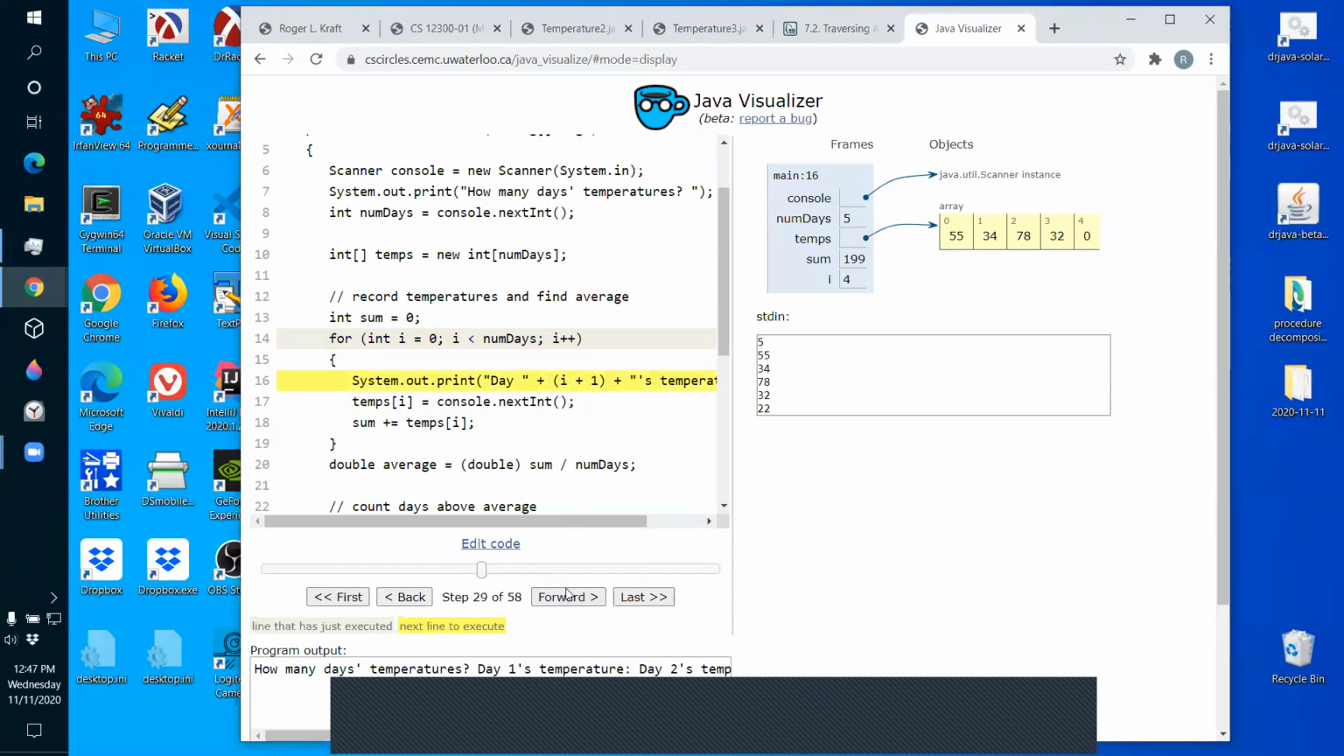So I give a prompt. I is 4, so I'm going to read into slot 4. I'm reading the 22, that's the last number. So the 22 got read into there, and now the 22 is added to the running total. We get 221. Now we're back up here, so i is incremented to 5. Then we go back here to the test.